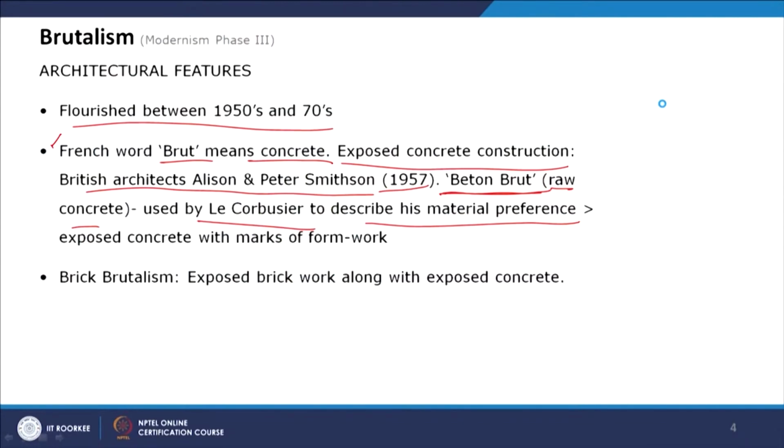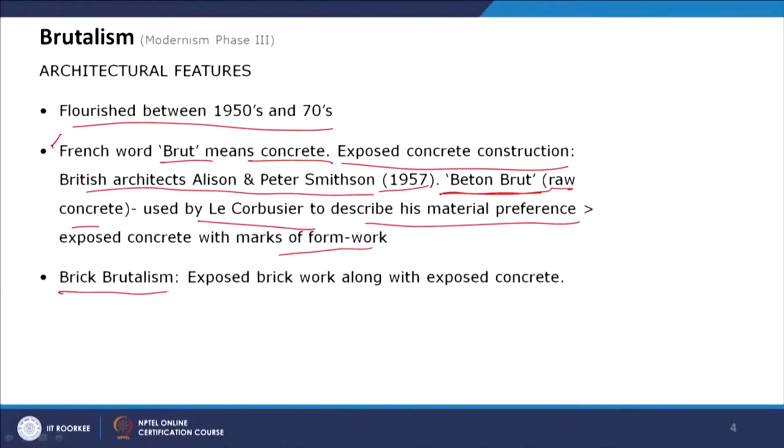Now there is another term from this. It started with the concrete. So concrete, because of that the brutalist movement started, but later concrete got replaced with many other materials. So one was brick. So from there a brick brutalism movement started. So in many of the cases we will see that exposed brick was used, and no plaster, no cladding was used.